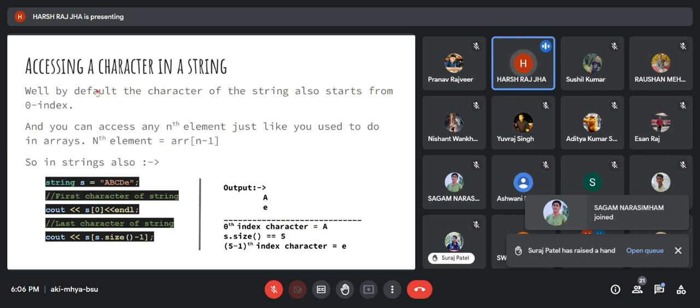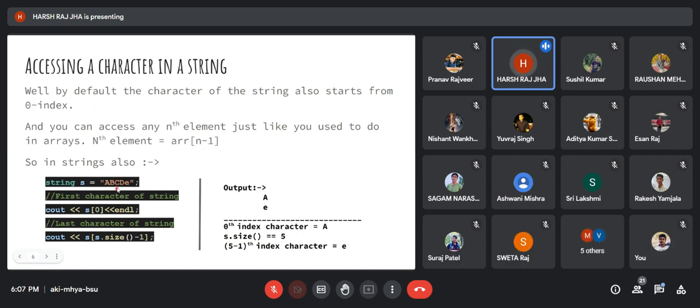The characters of a string start with the index 0. Like here in a b c d e, a is the first element, it is at index 0. b is the second element, it is at index 1. C is the third character, it is at index 2. Similarly, D is the fourth character and it is at index 3. E is the fifth character and it is at index 4.